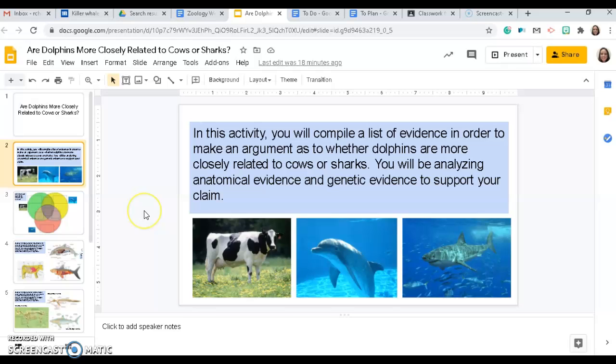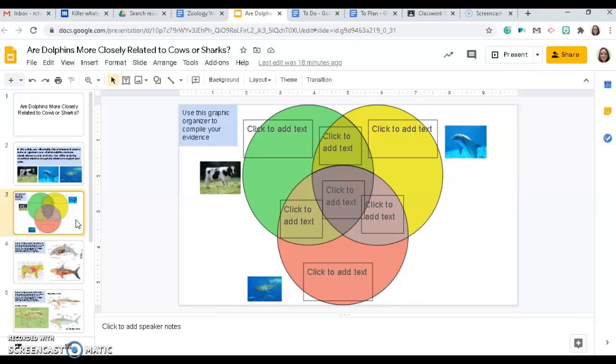So this Google slide deck has a whole lot of information about the anatomy and the reproductive biology and the genetics of these three animals. And what I've made for you is a triple Venn diagram to help you organize your evidence.